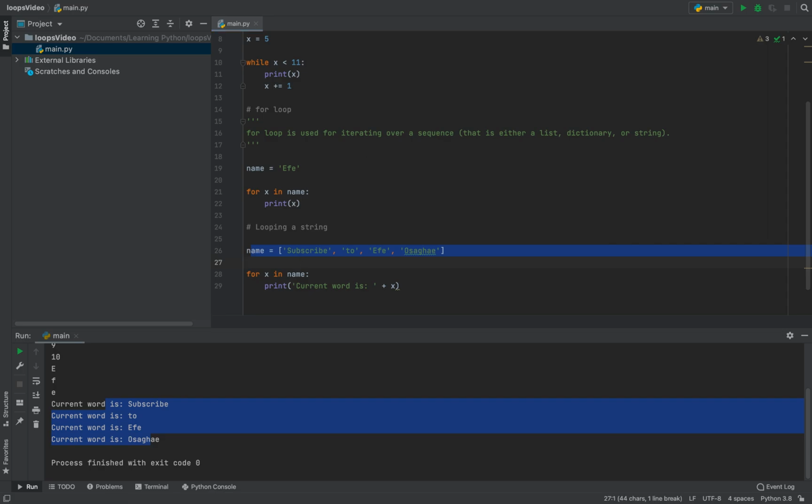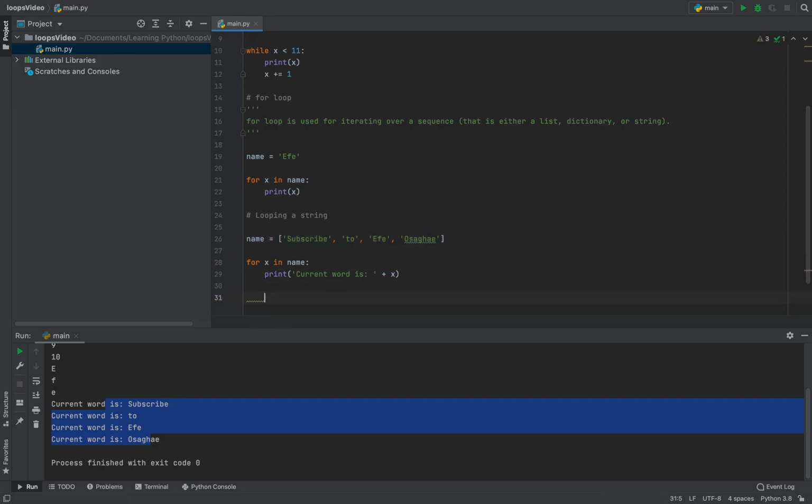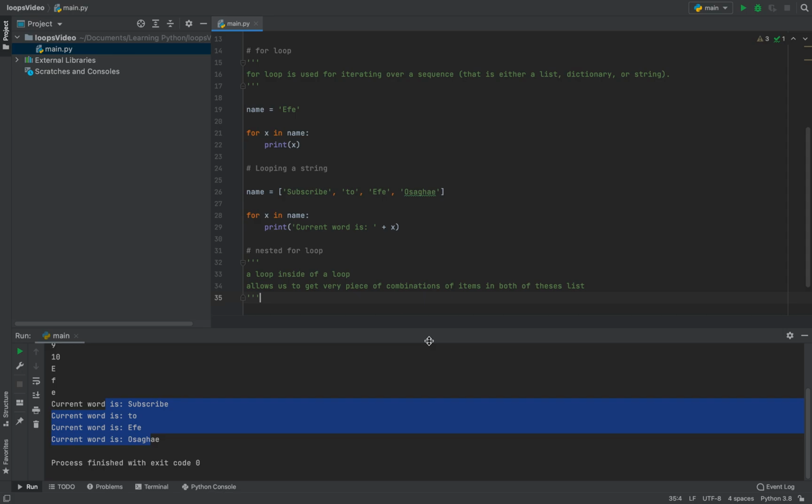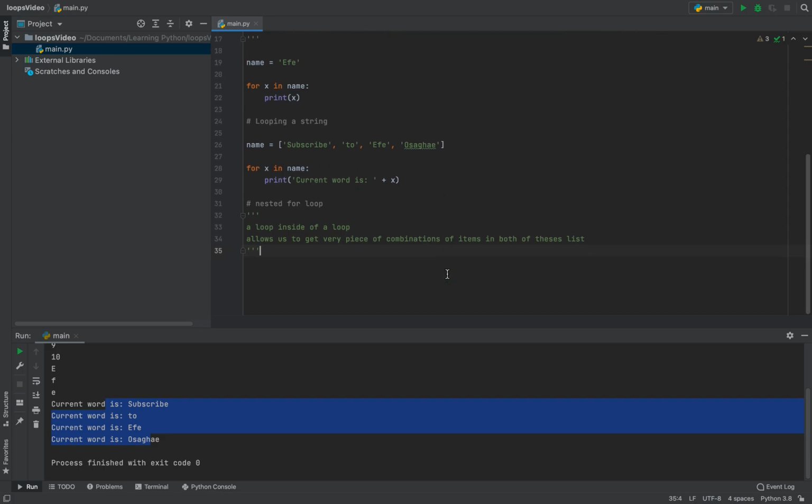Now I want to move on to the nested loops. And nested loops basically are loops inside of a loop. We're going to go over a nested for loop. And a nested for loop allows us to get every piece of information, every combination of an item in multiple lists. So let's create a list called adjectives.